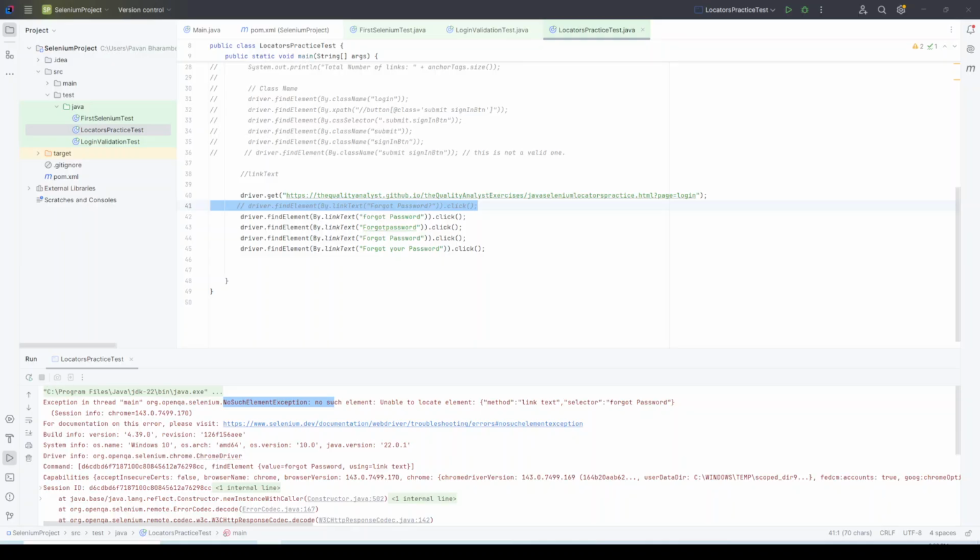Let's wrap up today's session. You learned what anchor tags are, how the LinkText locator works, why exact matching is critical, how case sensitivity affects the test, and when to use and avoid link text. Remember this hierarchy: first is ID, second is name, then CSS selector, and then link text only when the text is stable.